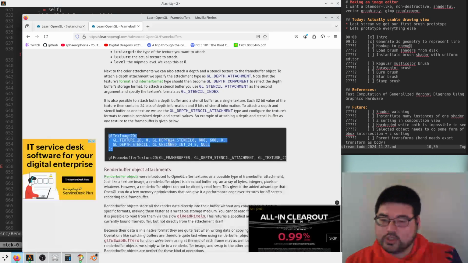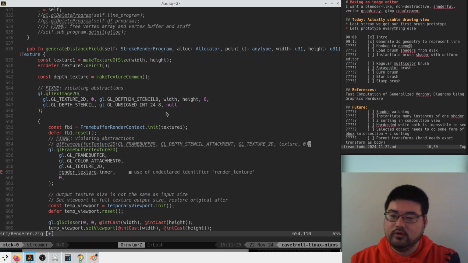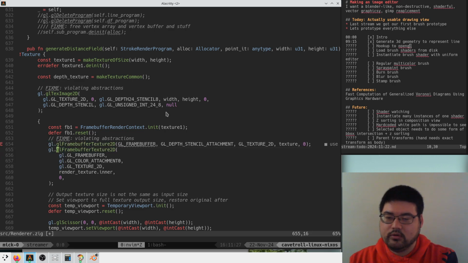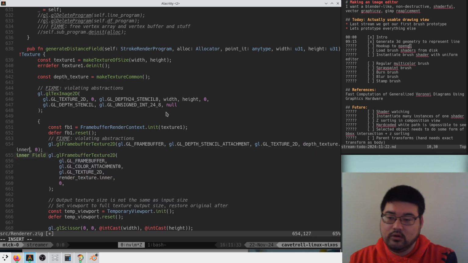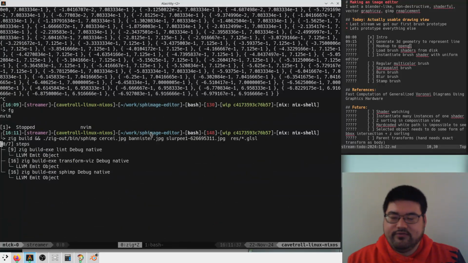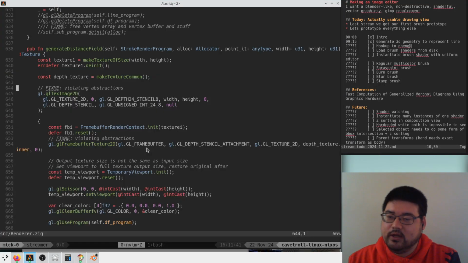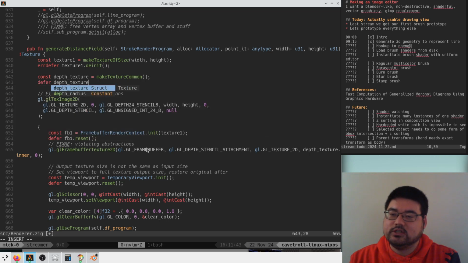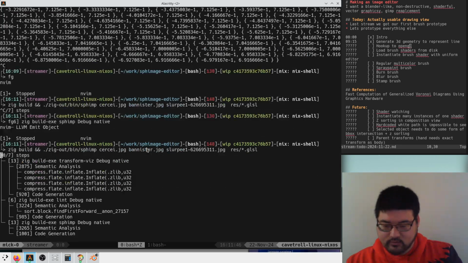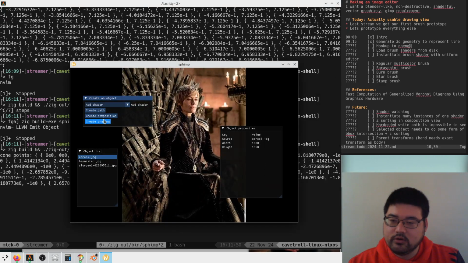And so this should be, he attaches them with these parameters. So he goes this, this, this, and the texture is depth texture. Okay. Let's see if that has any effect. I guess we should also probably clear this thing. We should probably defer depth texture deinit, or else we will allocate a bunch of stuff that we don't want. Create drawing.